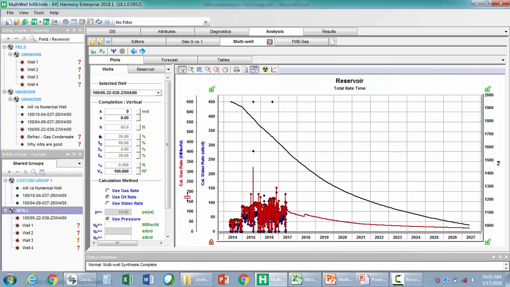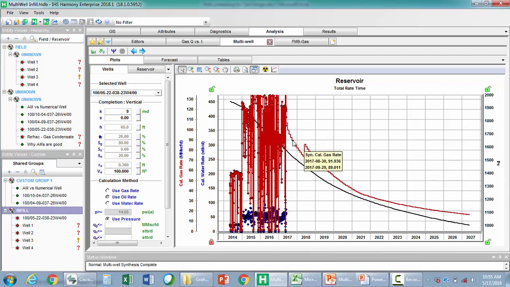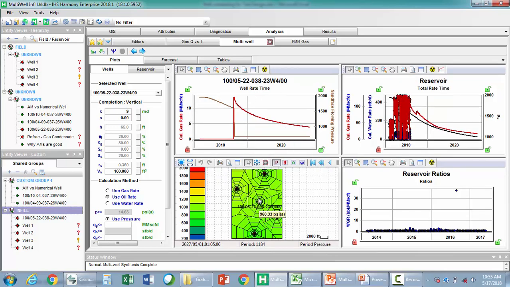So this is the forecast for the entire reservoir. We see that the 4 wells are producing, giving us this rate for the next 12 months. And then we see an increase in our production rate. This is because we've added the additional well at this point in time. We can also look at that individual well's forecast right here.